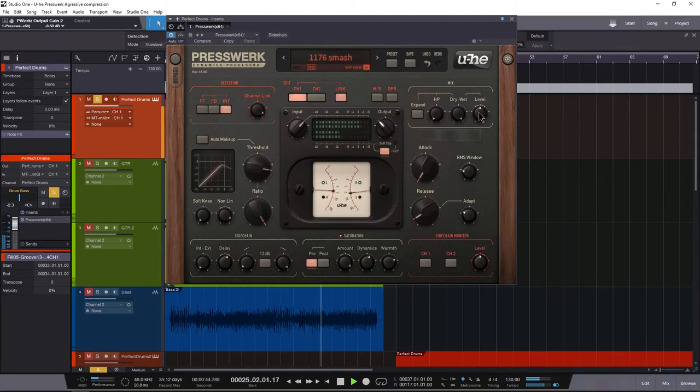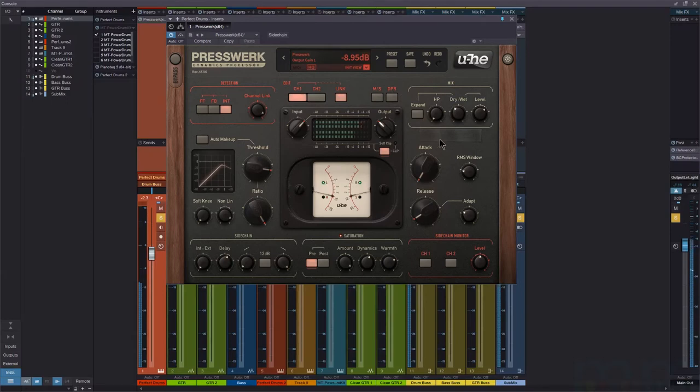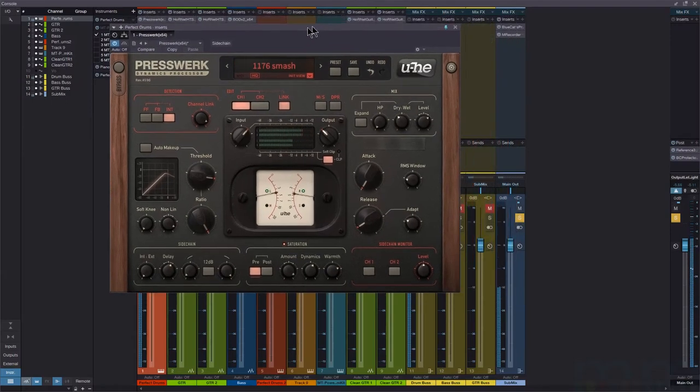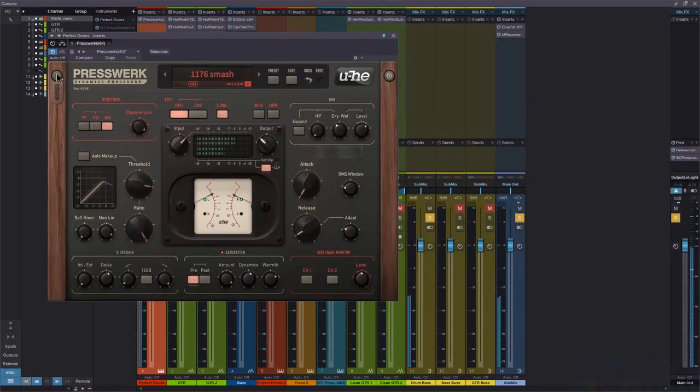Cool, let's use a dry mix. Something like that. Let's check our levels real quick. Bypass the plugin. Cool. So as you can see, I'm actually gaining some headroom because I am compressing and using it as a wet/dry.